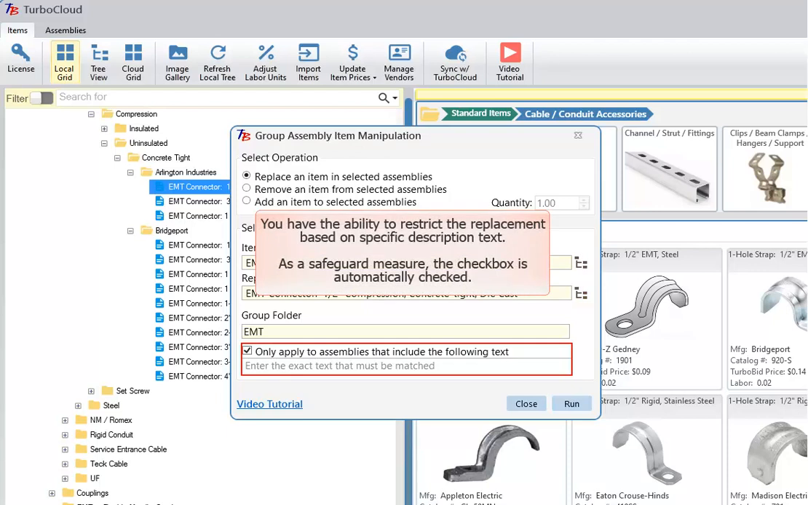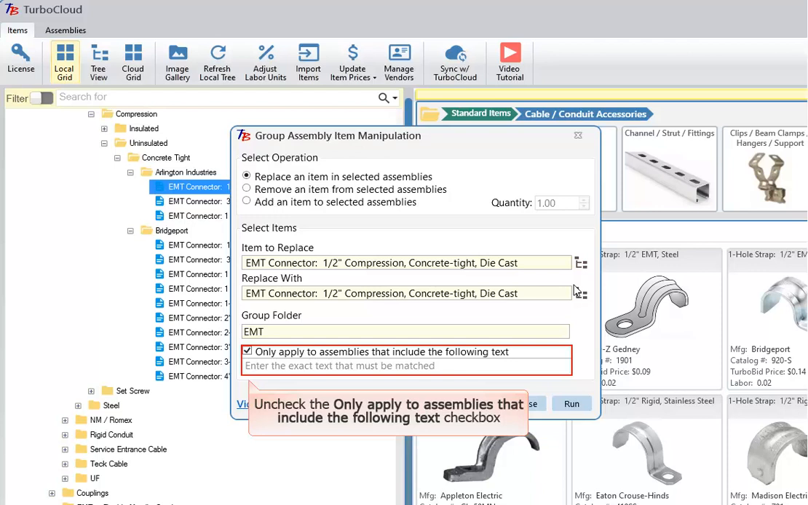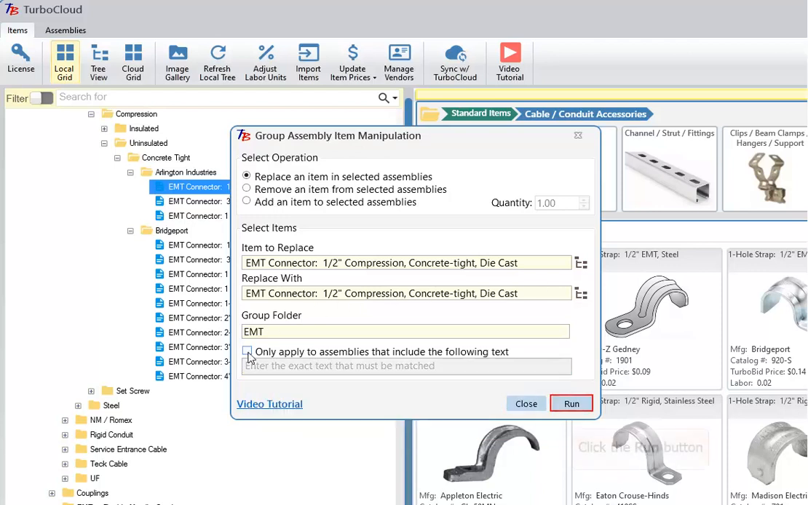You have the ability to restrict the replacement based on specific description text. As a safeguard measure, the checkbox is automatically checked. Uncheck the Only Apply to Assemblies that include the following text checkbox. Click the Run button.